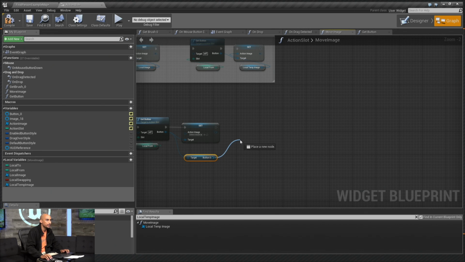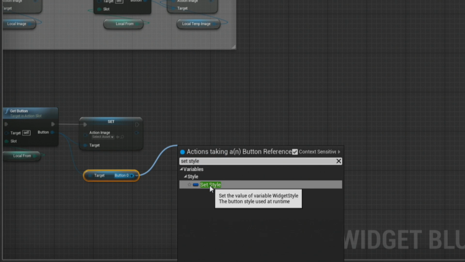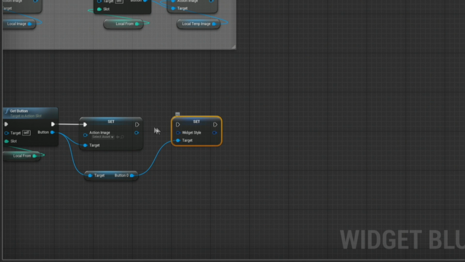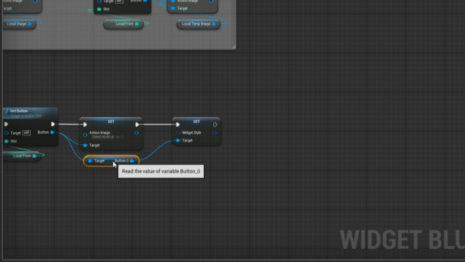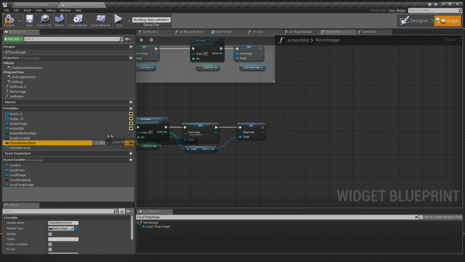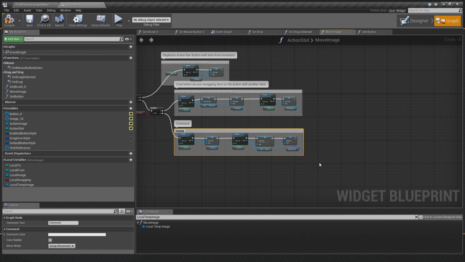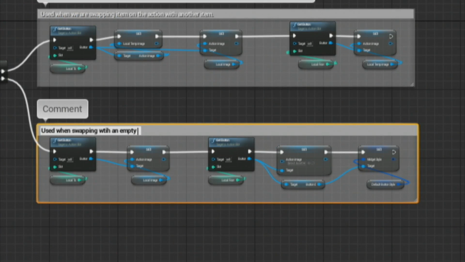We're going to drag off of this and say set style. So now we are defining the style of the button that we came from, and we're going to change that back to its default value. So we're going to hook all this up. And we can set the default value right here from the details panel. We have our variables that we created. It's going to take our default button style, click, drag, and drop that on top of our widget style like so. So I'm going to add a comment around all of this, hit C, and say used when swapping with an empty slot.